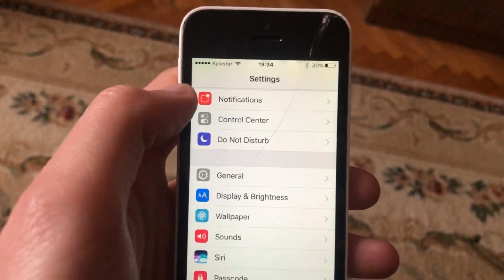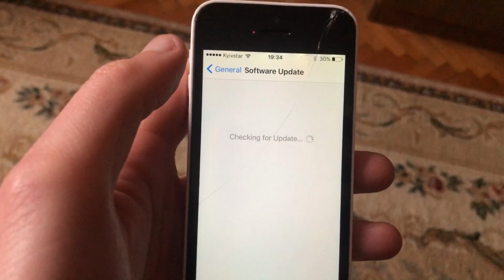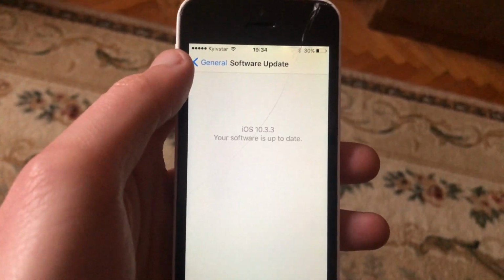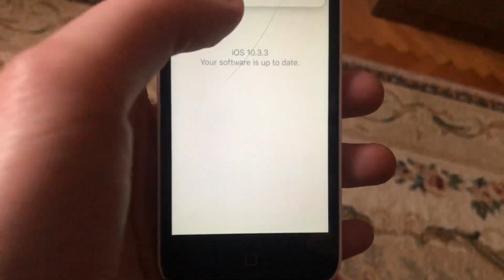And if you still have this error, you can also try to update your phone. Just go to General, open Software Update, and if you see an available update here, just tap on Download and Install and wait until it successfully installs the latest updates for your iPhone.